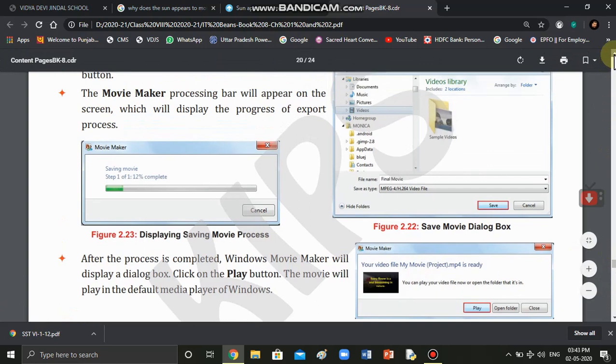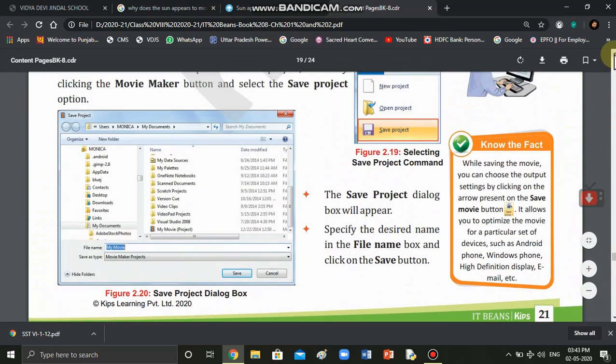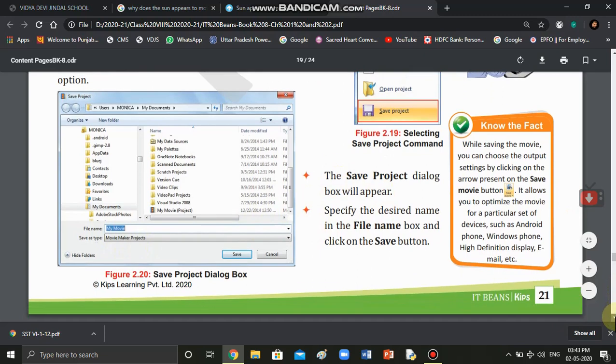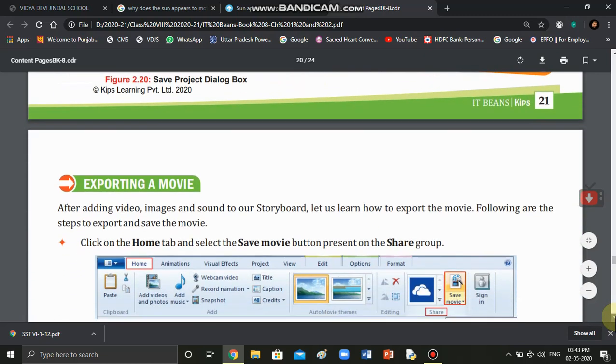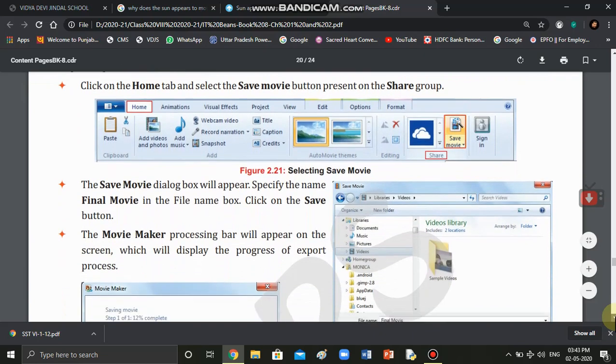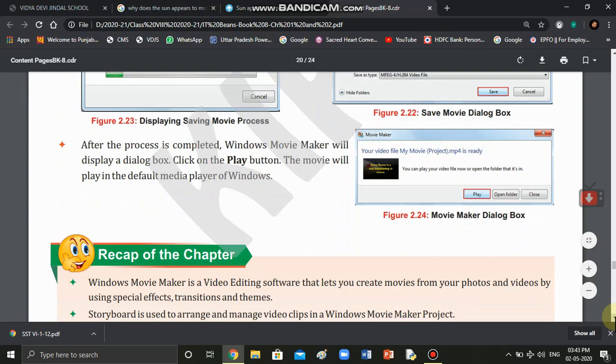Earlier, what we saved was a project. See here, save project, My Movie Maker projects. So this is not a movie, this is just a project. In case you are not satisfied with your movie, open your project again and do some editing, then later on you can export it again.